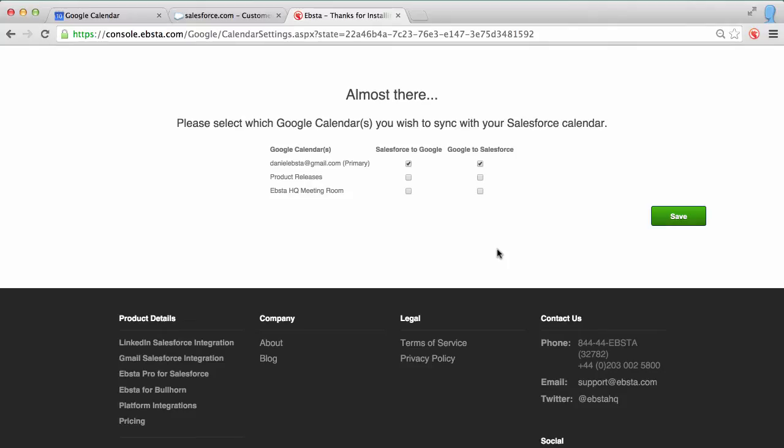Here you can choose to sync events from Google to Salesforce and vice versa, simply by checking these boxes next to the Google Calendars that you have. So for argument's sake, I may want to sync not only my primary calendar bi-directionally, but also my product releases and my EBSTER HQ meetings.